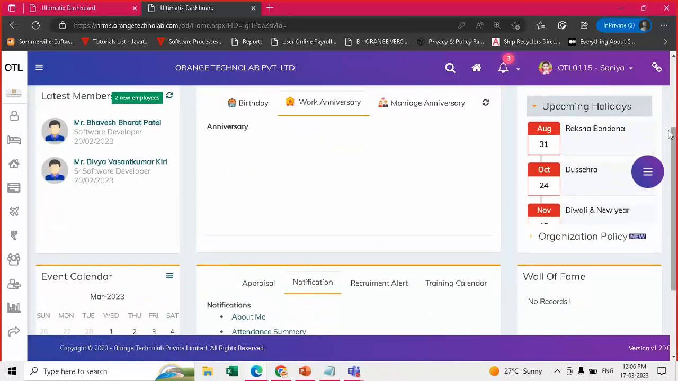Then upcoming holidays will be there. We also have optional holidays, because maybe people are doing their jobs in different locations or different states.